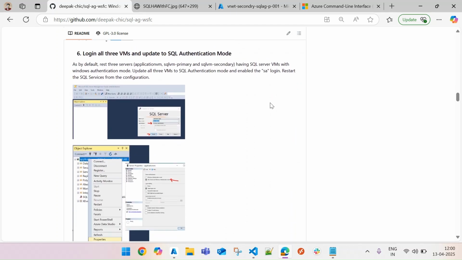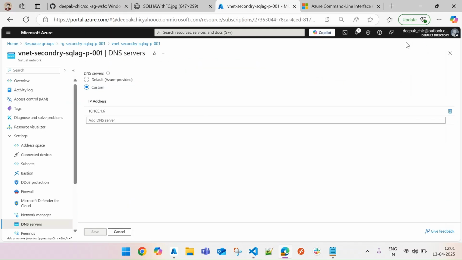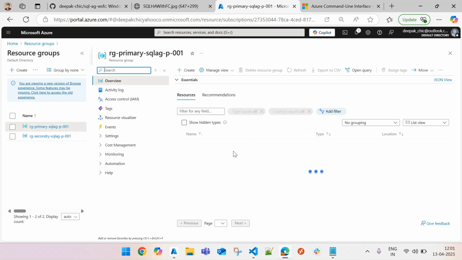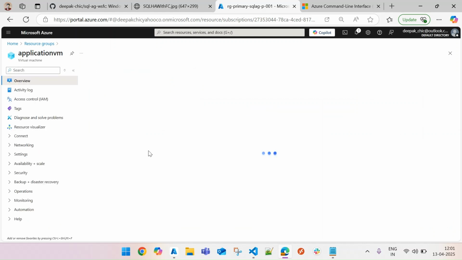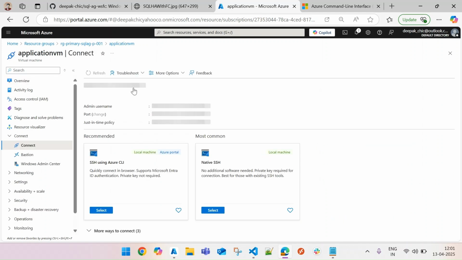Here, when we create the SQL Server VMs, by default, all SQL Server VMs use the Windows authentication mode. We will switch them to SQL authentication mode, and we will also enable the SA user. Let's quickly jump to our Azure Cloud, open the primary resource group, click on the first application VM, click connect.